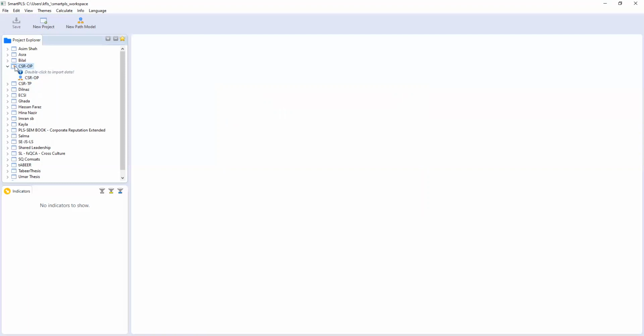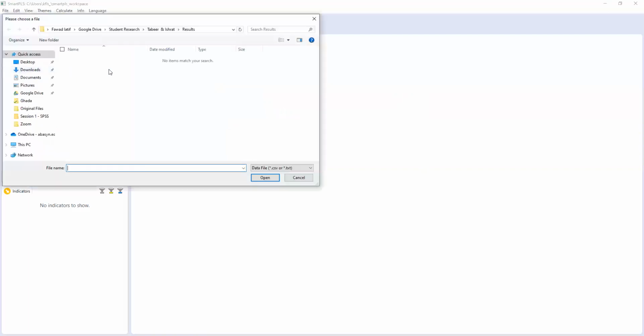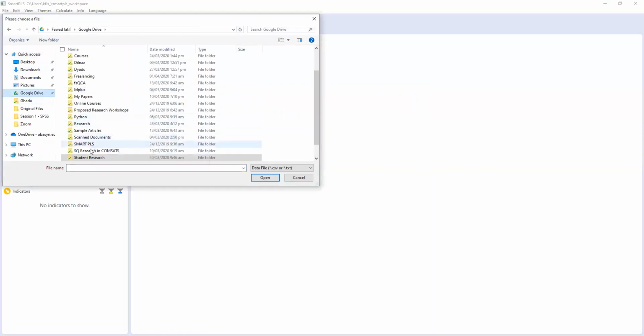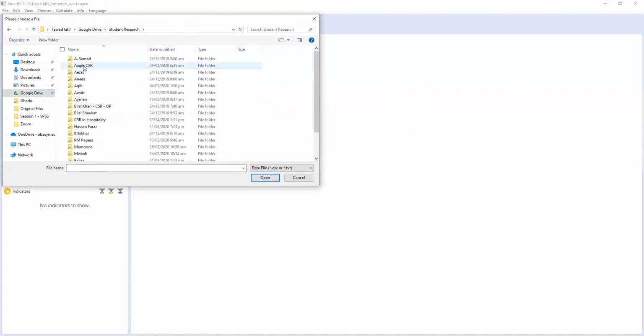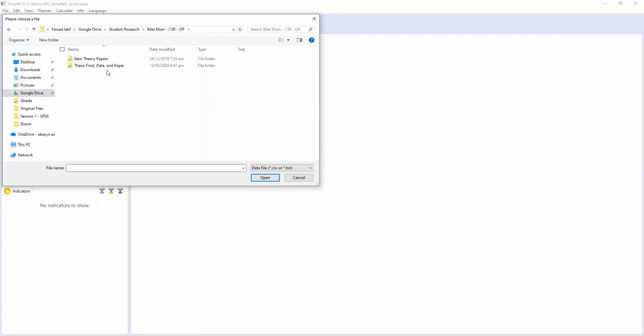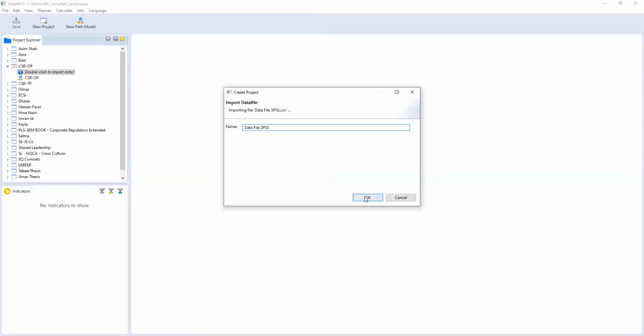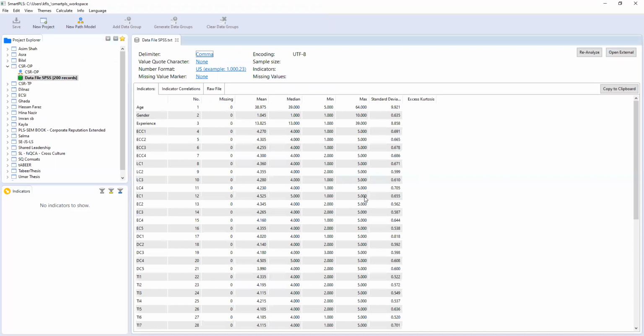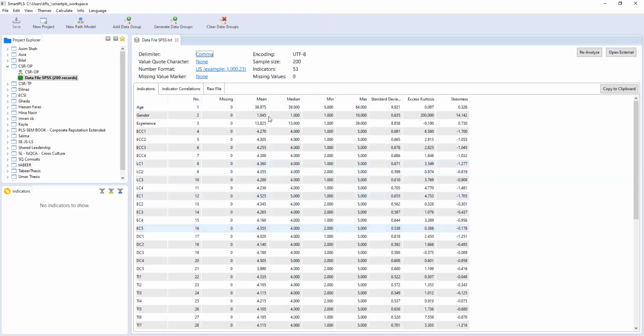Now, there is an exclamation mark. This means that it's not yet ready to build. So what you need to do is double click and import your data wherever you have saved it. In this case, I've saved it in one of my folders where I was working with my students. So here is the CSV data file from SPSS. Okay. And this means that you have successfully loaded your data.